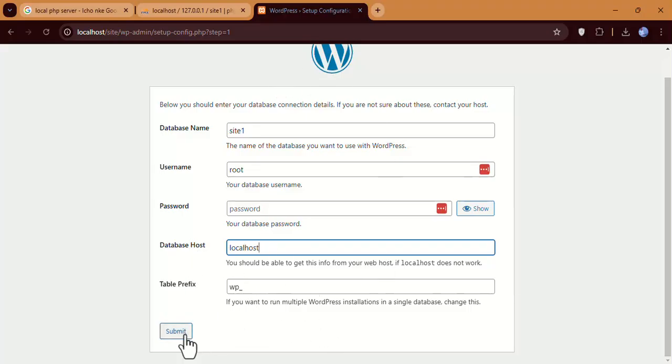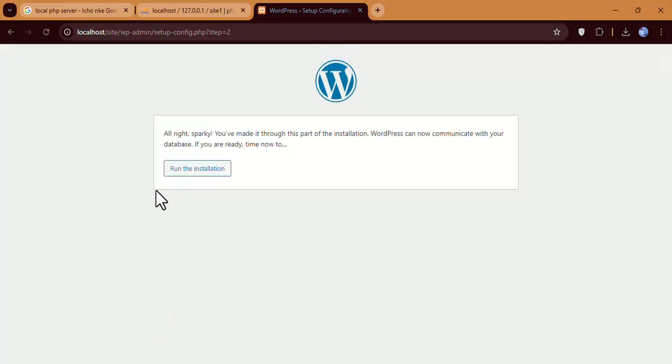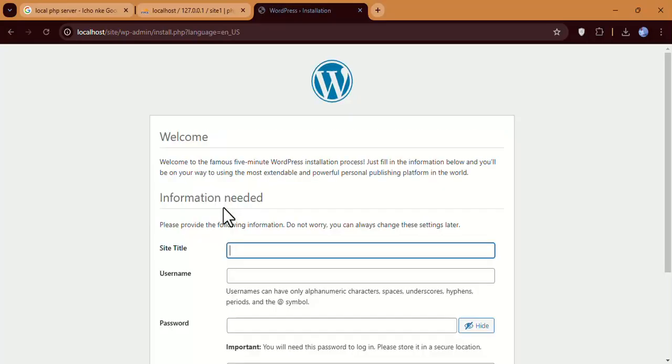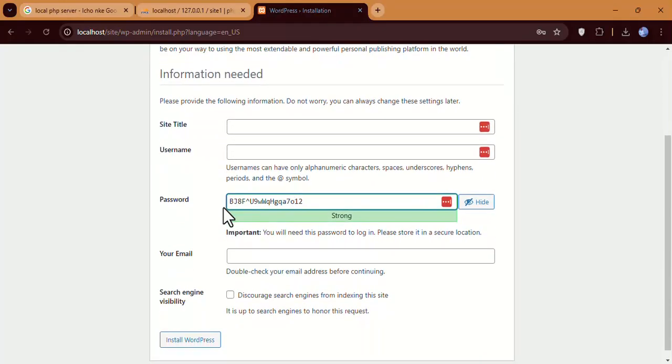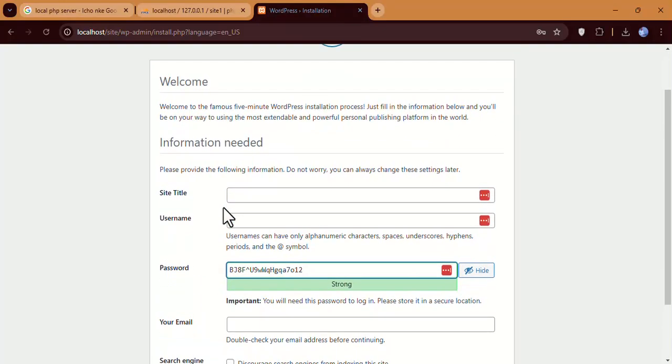So we are going to click on submit, and you can see, all right, Sparky, you have made it through this part. So click to run the installation. This is going to take a little time because WordPress is going to put certain things into our database. Now we are going to set up the site title.